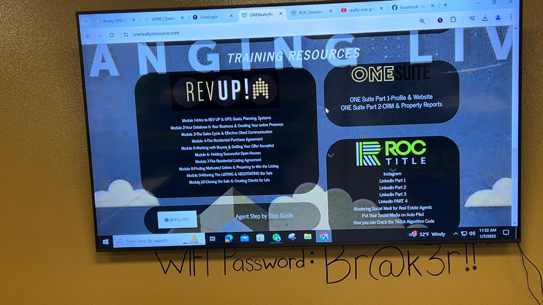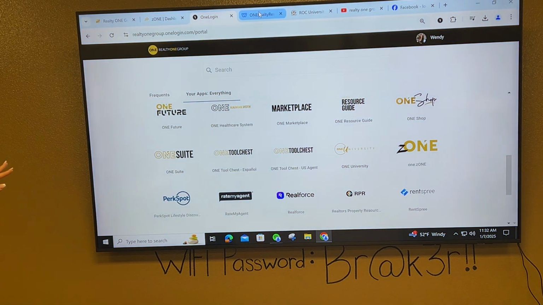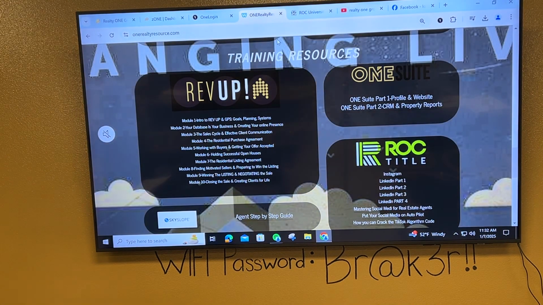So I forgot to mention that. This One Realty Resource is not in the tiles over here. You will not find it here. You have to open up a separate tab. So that was my fault for not explaining that. But this is the only one that's not a tile in there. So you're just going to go to onerealtyresource.com and then type in that password. And then it'll open this.